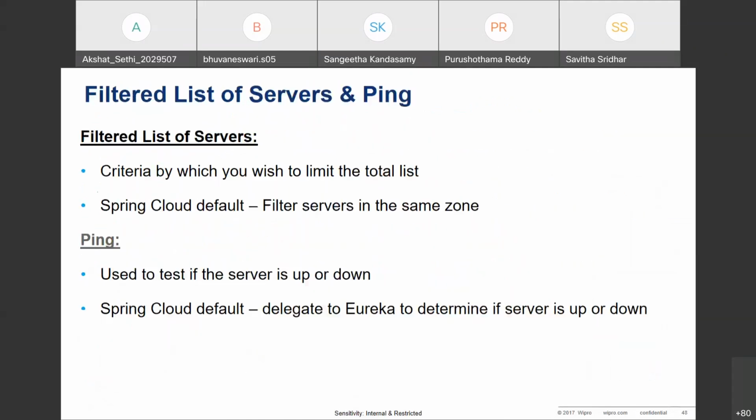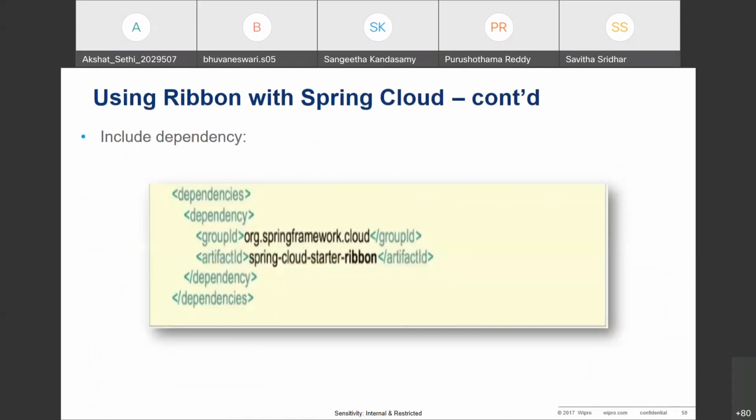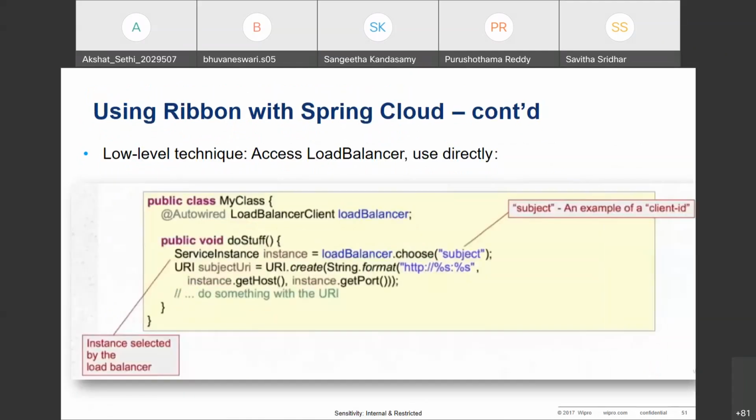And the steps are very simple. Just add this dependency. And if you want to go ahead with the default configuration, instead of the discovery client object, you just have to use the load balancer client object and use the choose method to choose an instance. Rest of the things are the same. Team, are you all with me, please?